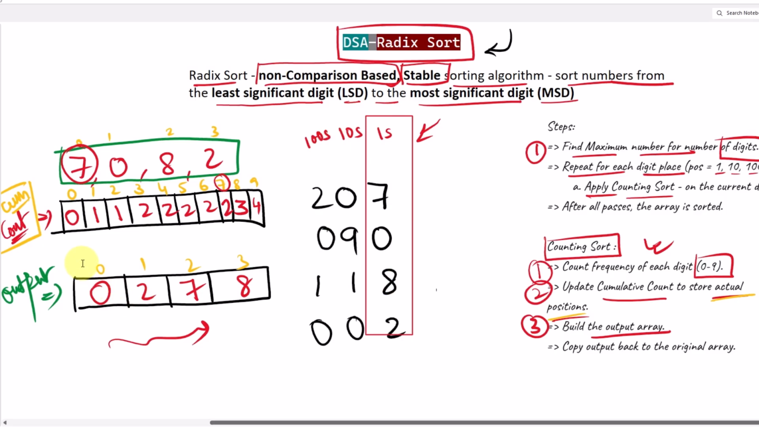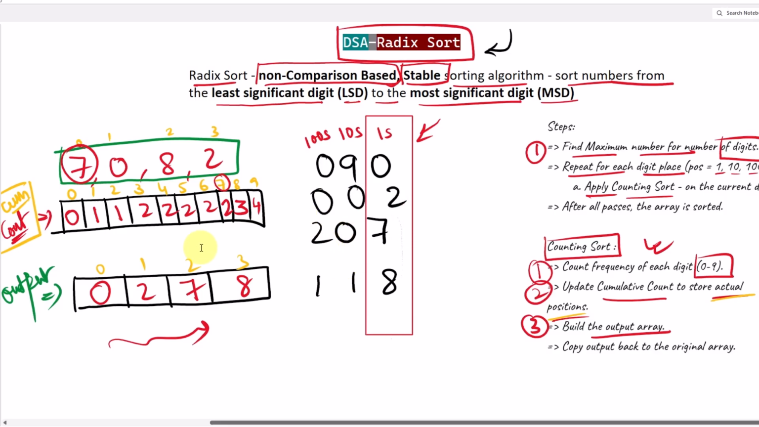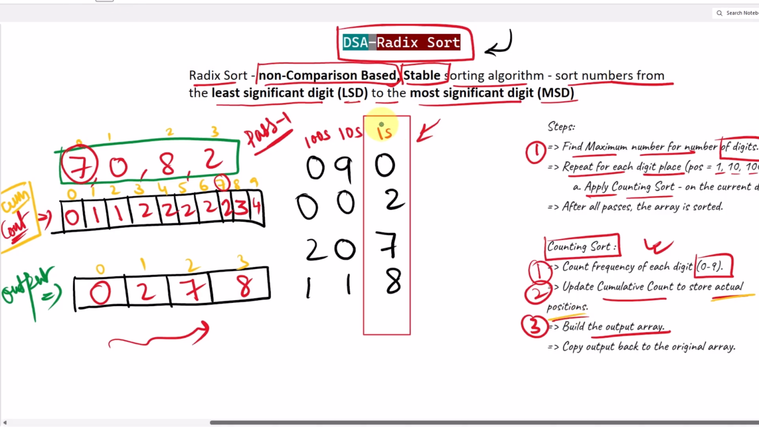So that means 0, that means this value 090 will be at the 0th index. Then we have 2, that means the value 002, so this will be at the index position 1. Then we're gonna have this 7, so 207, this will be at the second index position, and then lastly we are gonna have 118. So this will be the position of numbers after the pass 1. So we are done with the ones place position.